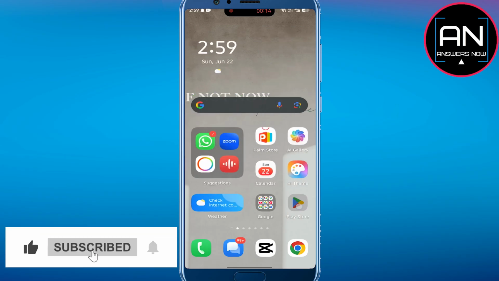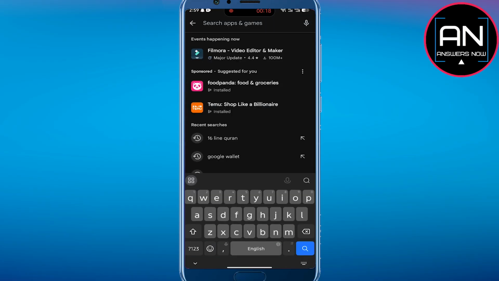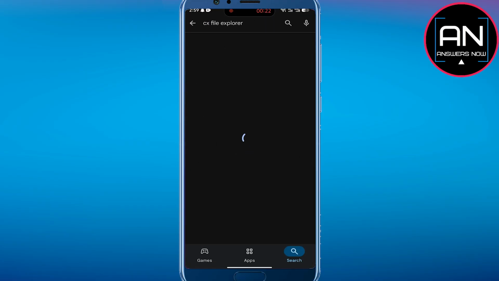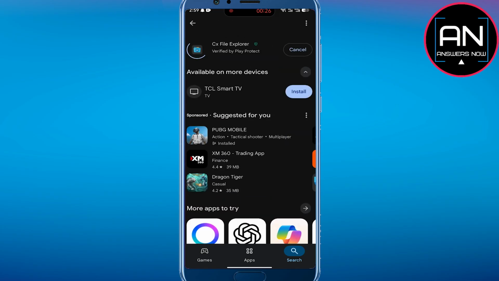First of all, what you have to do is open your Play Store or App Store depending on your device, and then in the search bar, you have to search for this CX File Explorer. You have to download this application here. So just simply tap on this install and wait for it to download this.